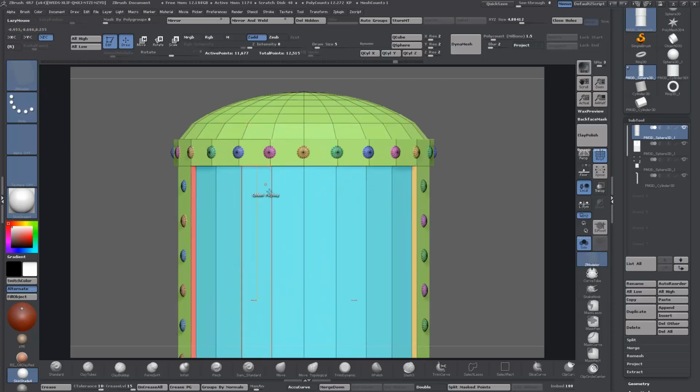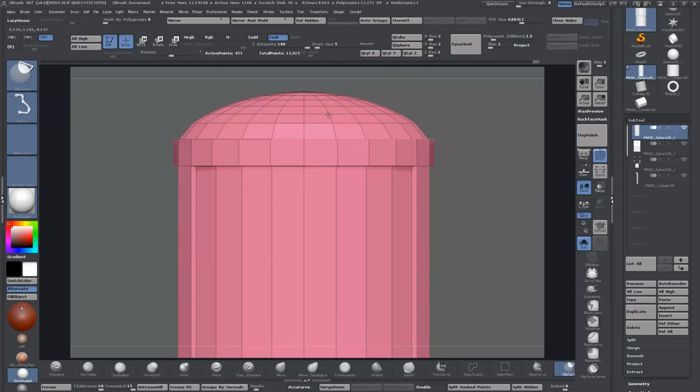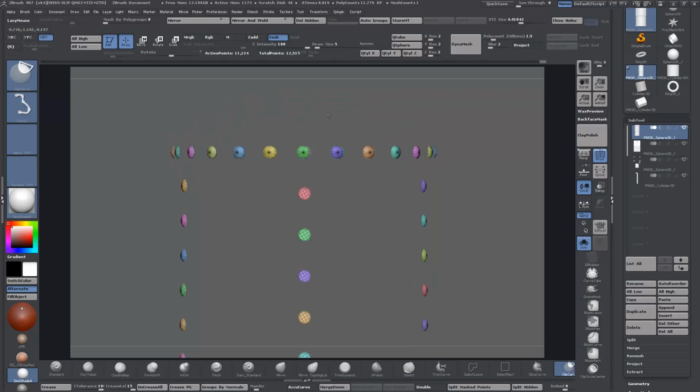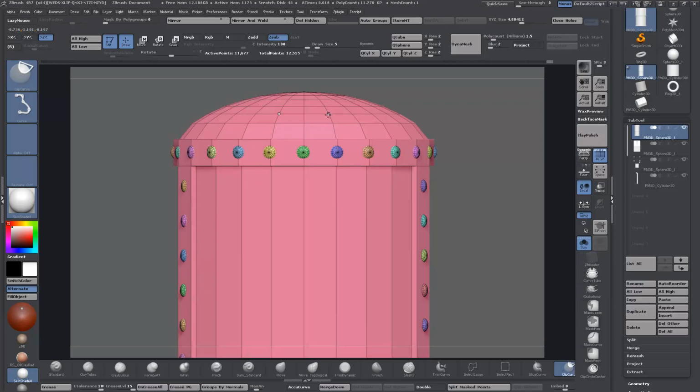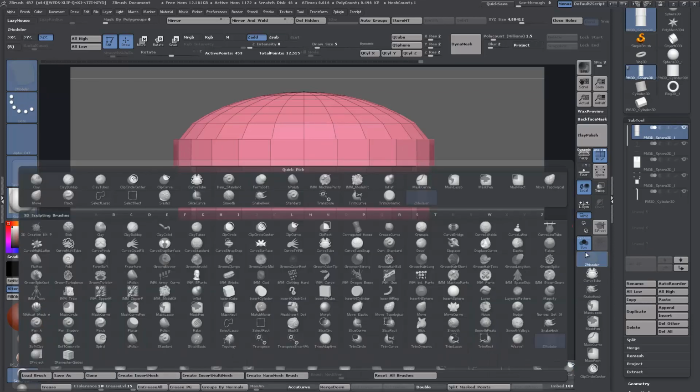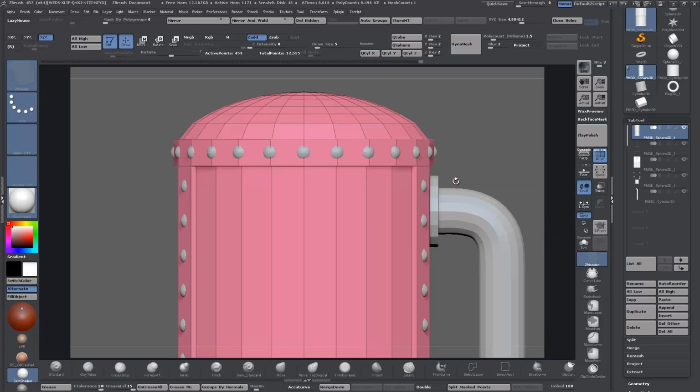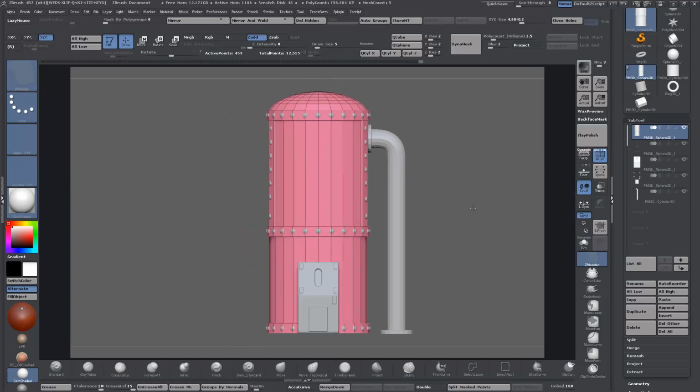I don't want them to be baked down into the Dynamesh, so I'm going to split them off into a separate subtool. A quick way to do that, because they're all different polygroups, is to use Auto Groups, and then Ctrl+Shift click once and then just Split Hidden, and they're broken into their own subtool now.